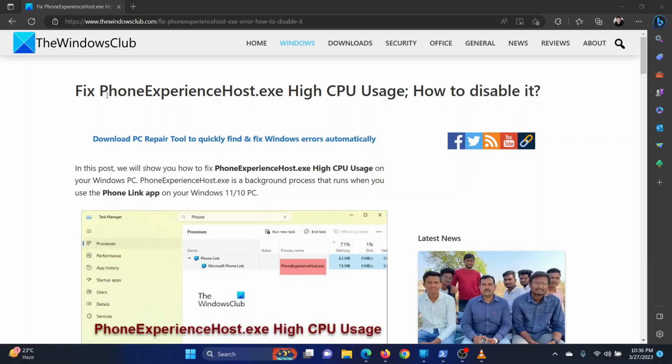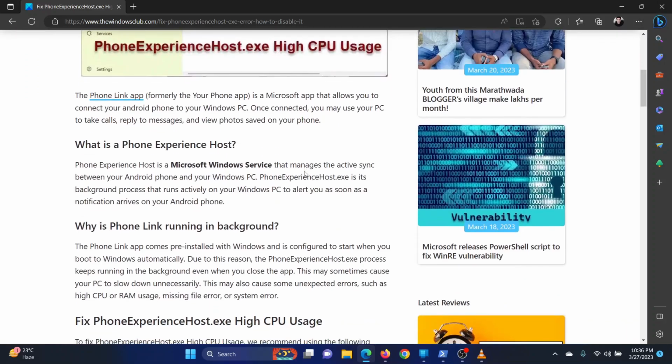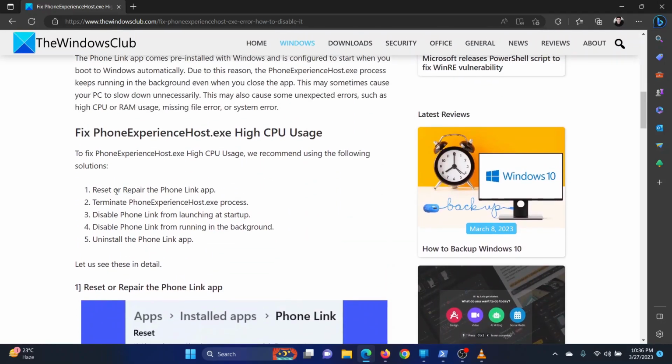If you encounter high CPU usage on your system due to the PhoneExperienceHost.exe process, then don't worry. I will guide you through the resolutions. Since the process is associated with the Phone Link app, we will troubleshoot accordingly. The first solution is to reset and repair the Phone Link app.